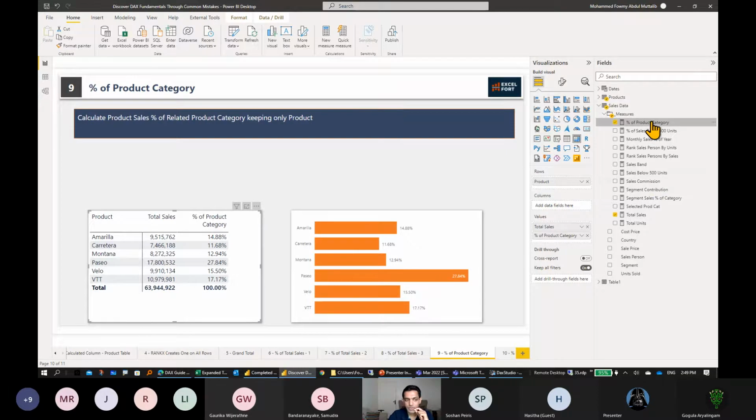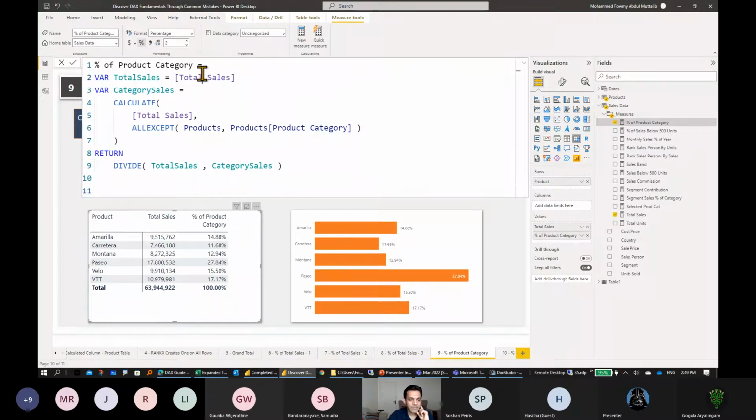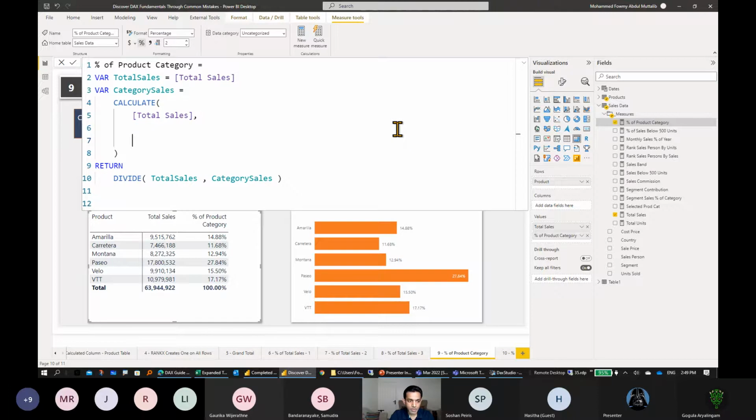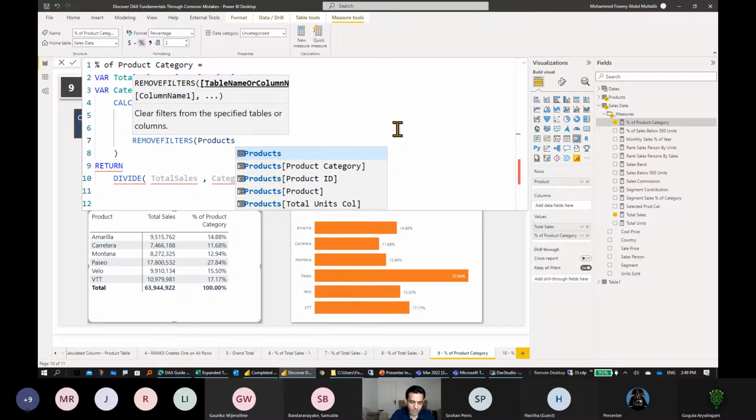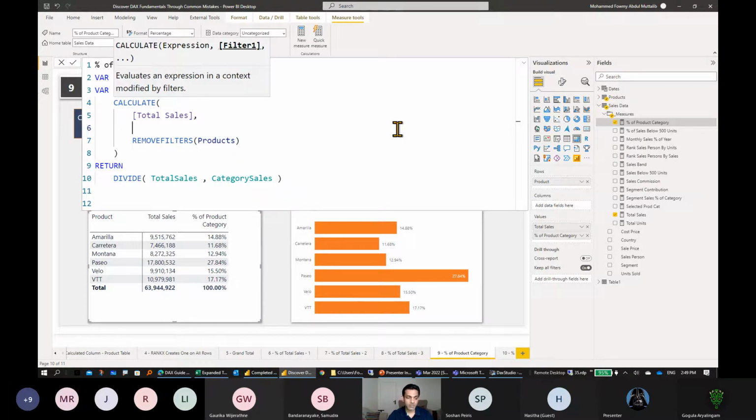Okay, let me go back to the measure. This is fine. The upper part, total sales, the bottom, CALCULATE total sales, ALL EXCEPT. So instead of using ALL EXCEPT, I'm going to remove the filter from the product table. So I remove everything, no filters. Then I just need to filter the calculation by its product. Let's say I am over here, Amarilla. So it has its related product category. I want to filter by that particular category. How do you know which product category is related to Amarilla?